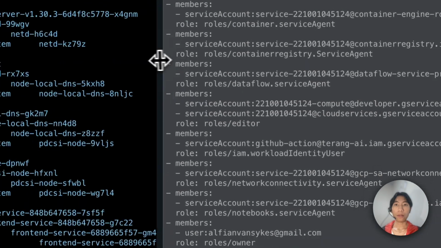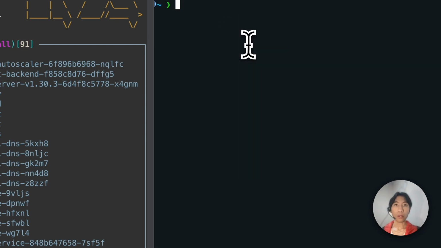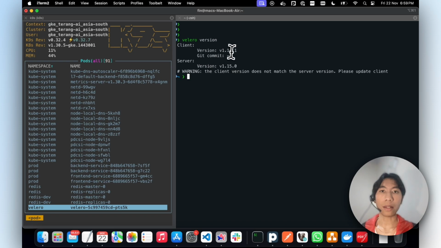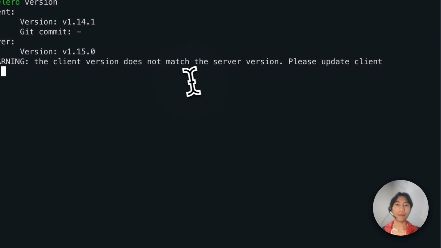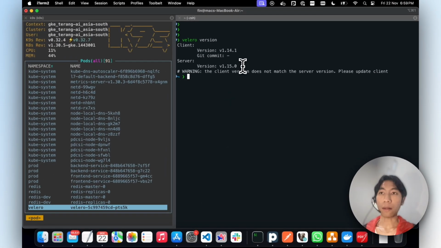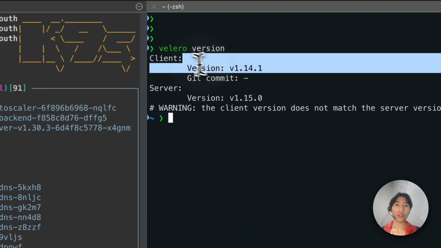Yeah, inside your terminal, inside your localhost, you need to install the Velero client. If you're using Mac, just brew install Velero. After installing the Velero client, you can check the version. You can see that the client is 1.14 and the server is 1.15, but that's okay because previously I installed 1.14. I recommend you use the same version as the server that you have, so the client should be 1.15 as well.